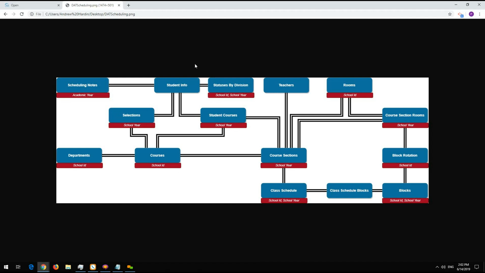There are several common tables that are of primary importance. The first one would be the student info, which would be your student information. This would have all your basic student information, student name, grade levels, that sort of information. Of importance is the status by division table. Whenever you want to get a status for an enrolled student, you should always reference the statuses by division.